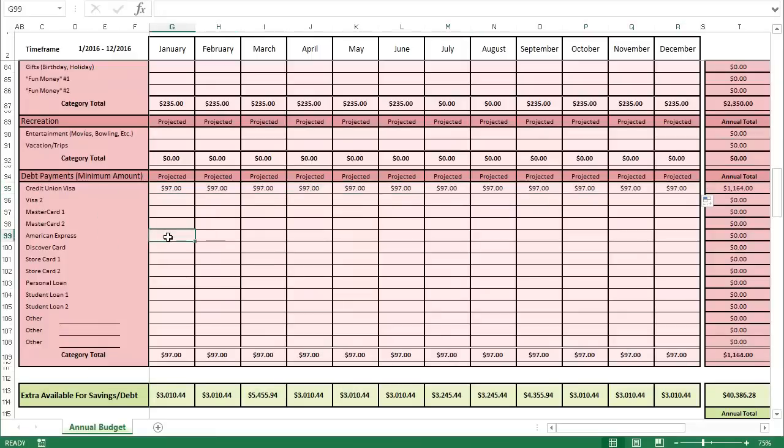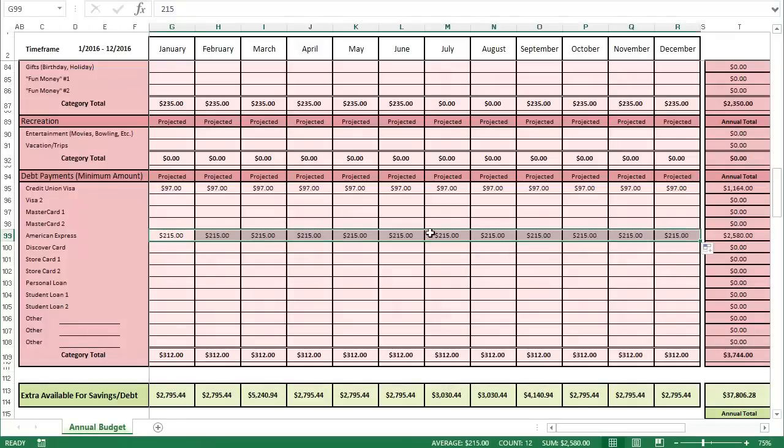American Express for them is $215 a month. Minimum payment, drag that across. And then we've got a big box store card. So let's just put that number in there. And you can see that that's $25 a month.